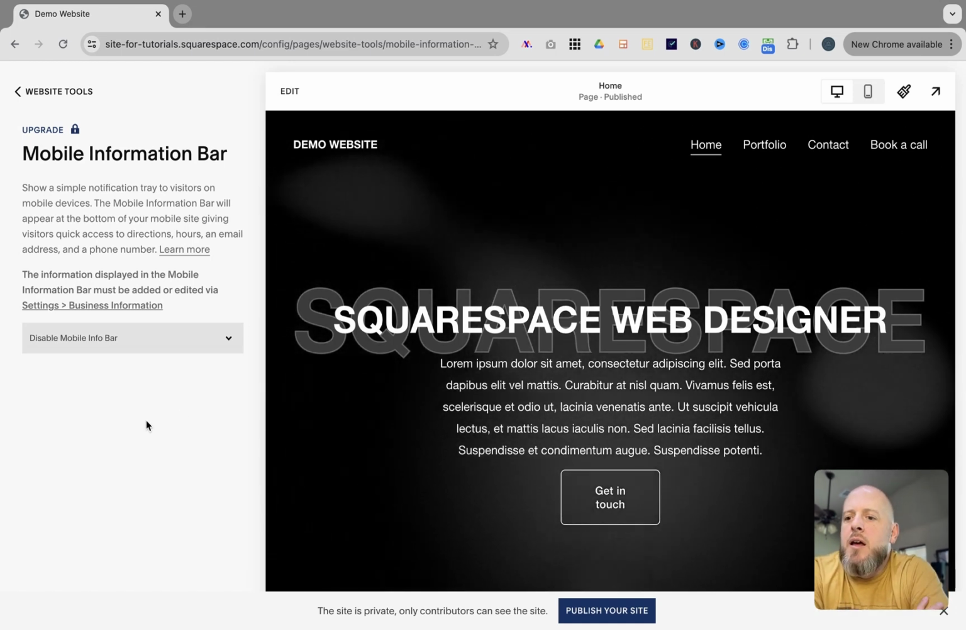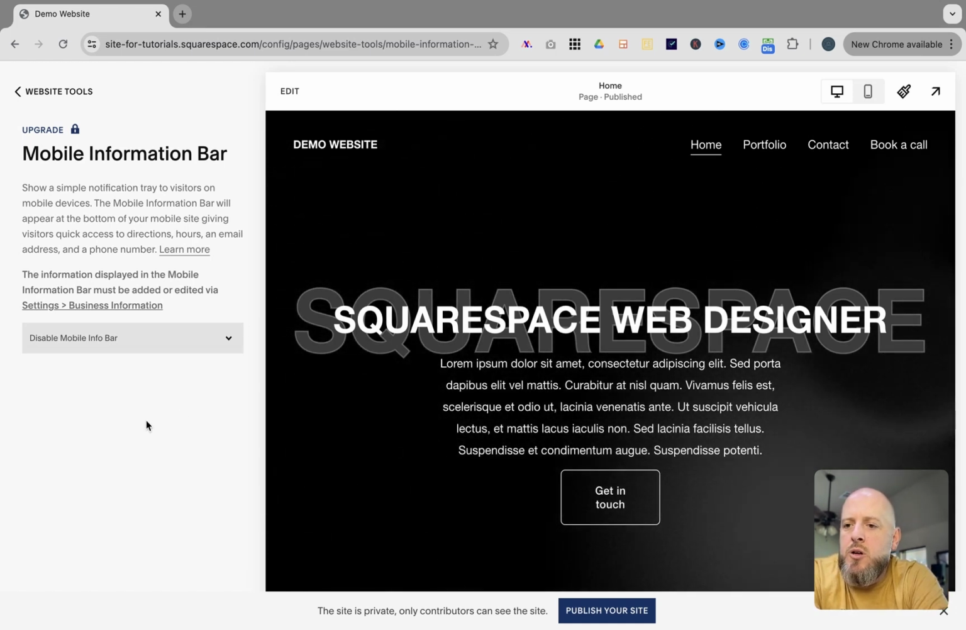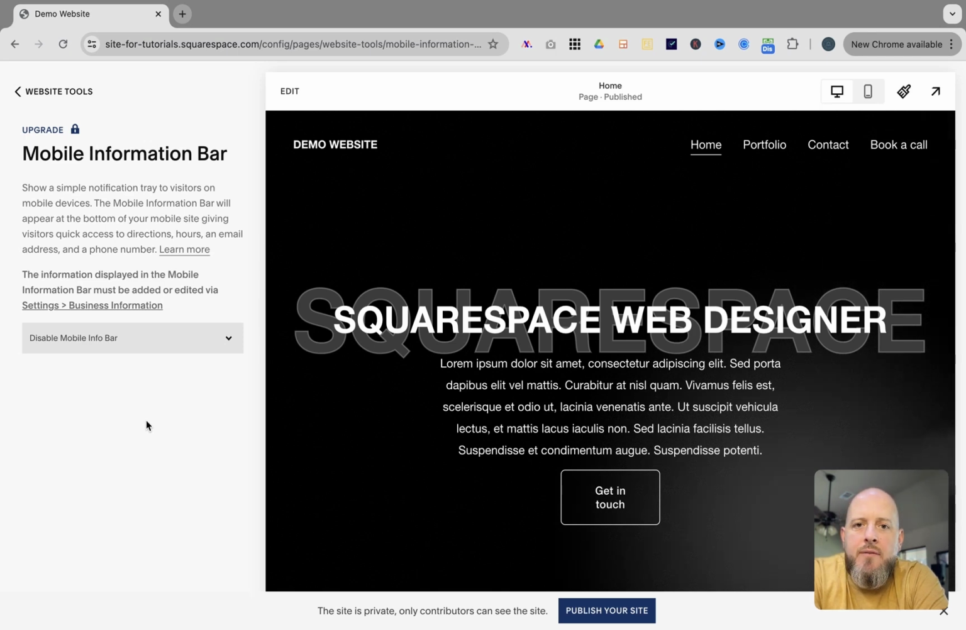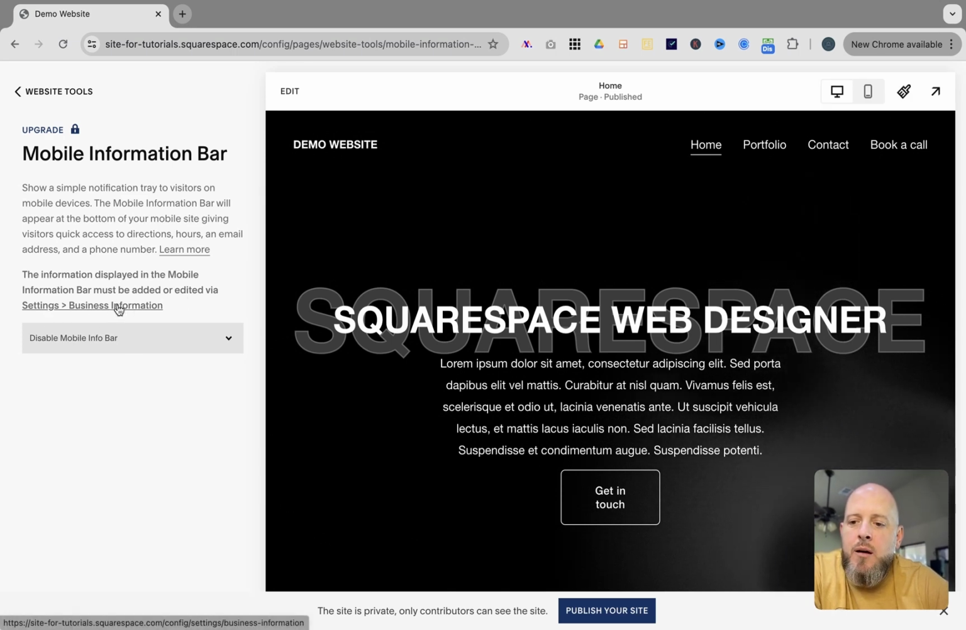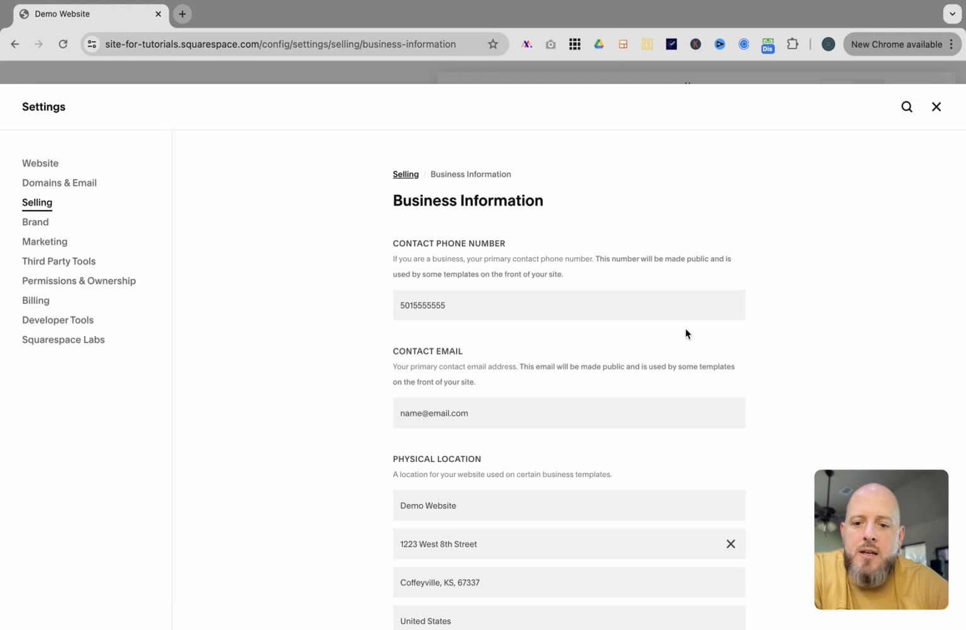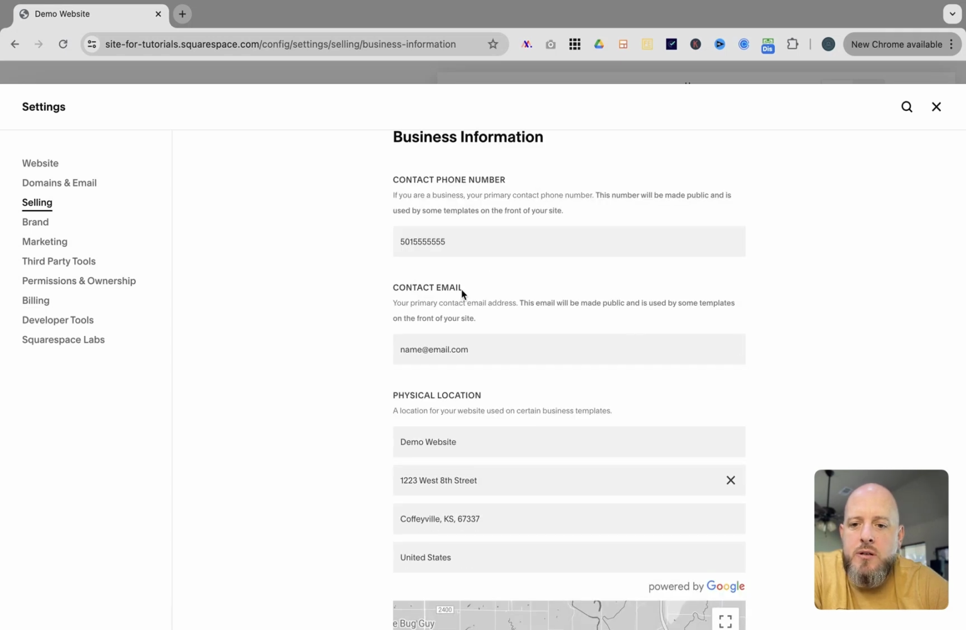Now you'll see here, it says what exactly you're doing there: to show the simple notification tray to visitors on mobile devices. Now to do this, you're going to have the information entered into the business information on the back end of the website. It says there, the information displayed in the mobile information bar must be added or edited via settings business information. So you can access that right there with this link. You could also do the / and type in business information, but since they have it pulled up right here, you can go ahead and click there, and you can see here I've already got some made up information put in there for demonstration purposes.